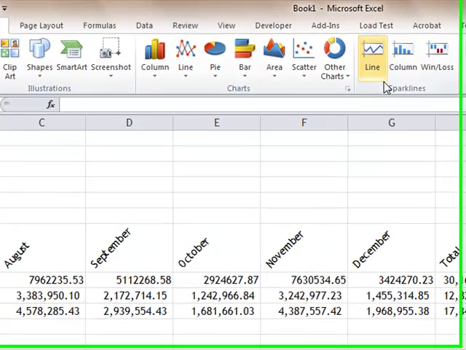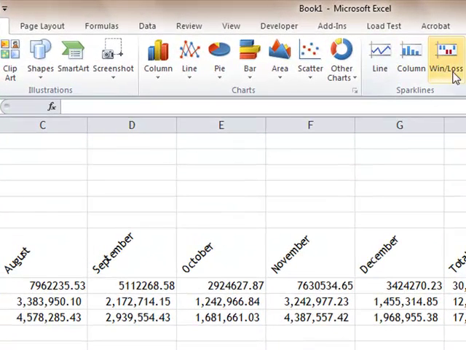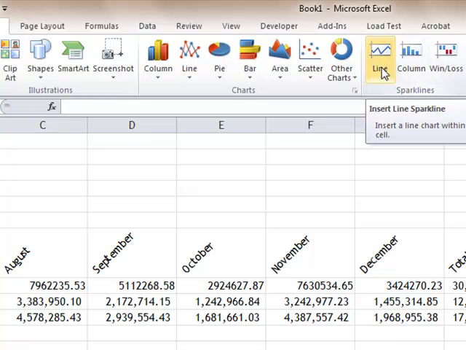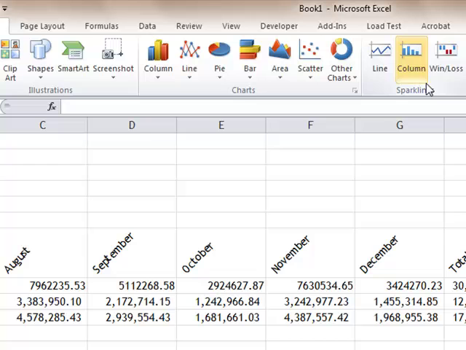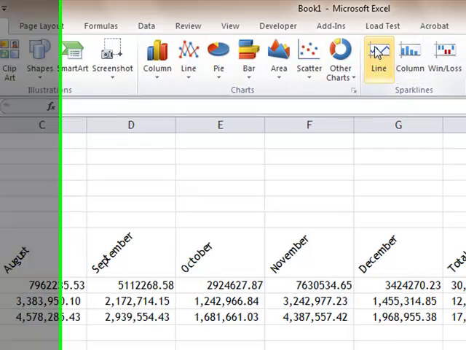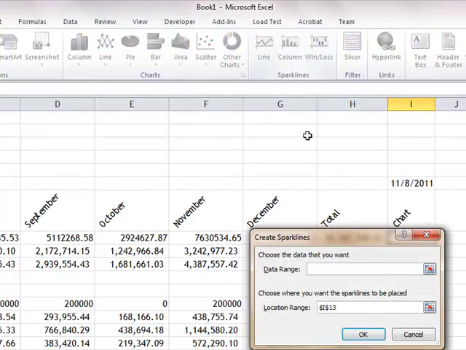You should have a group here in your Insert tab called Sparklines. And you notice you can do a line chart, a column chart, or a win-loss chart. We're going to do a line chart. So make sure you're in your Sparklines group. You don't want to be in your charts group. You want to be in your Sparklines group. We're going to press line.